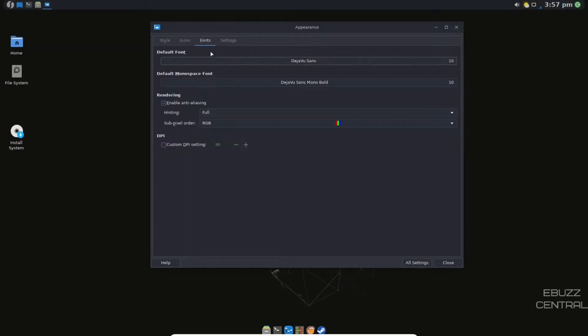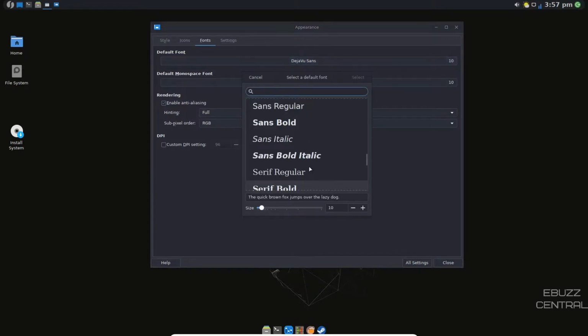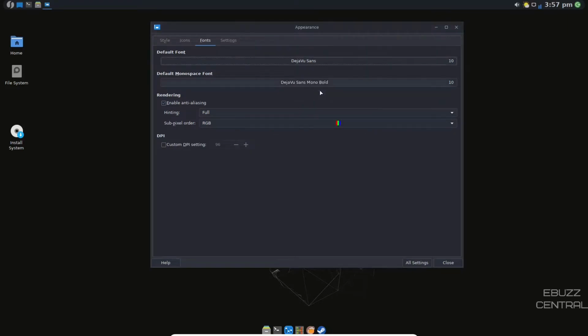So we'll go to fonts. On the fonts, you can adjust your DPI setting, or you can change the fonts that you use completely in the operating system. The default font is DejaVu Sans. If you want to change that font, you just click on it. You pick the font that you would like, and then adjust the size over here. Once you do that, it will go completely across your operating system and change everything.